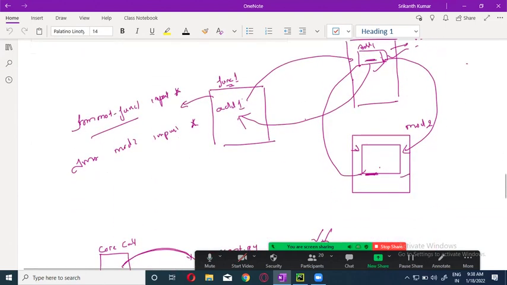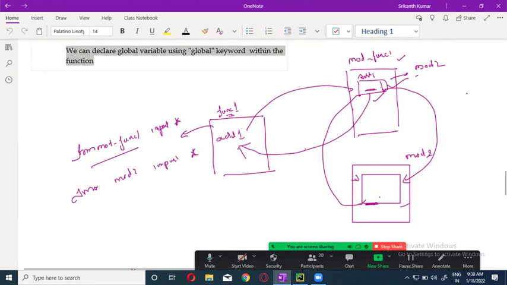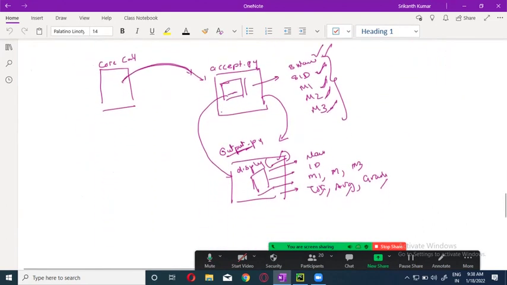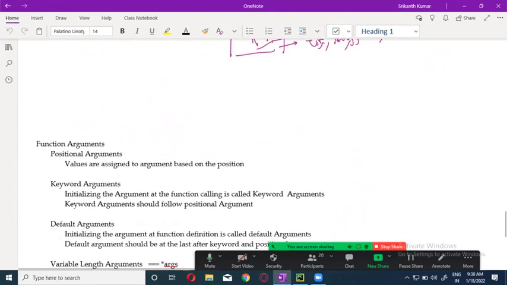Okay guys, we also did modularization. Modularization is keeping the business logic in one function, one program, and you will be calling that from different programs. That is the use of modularization.